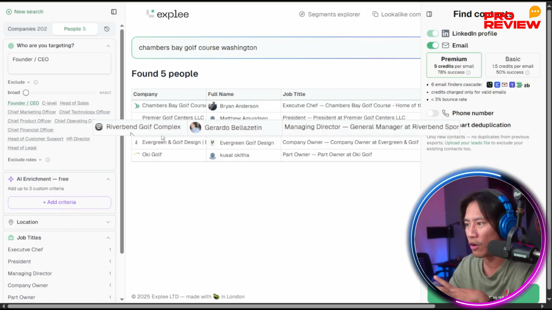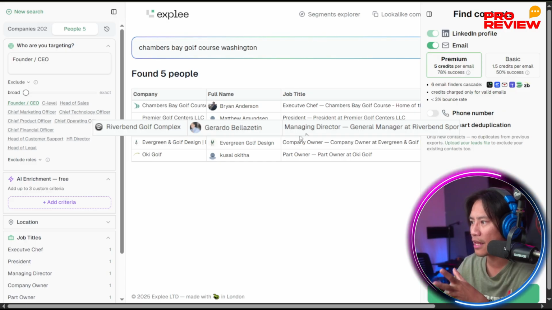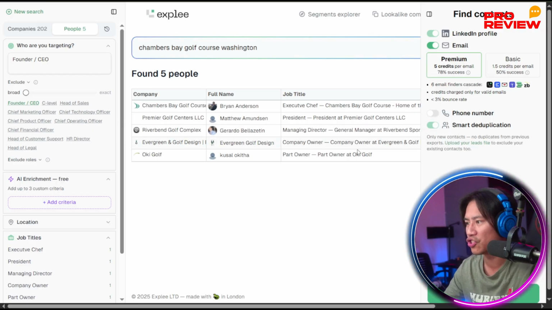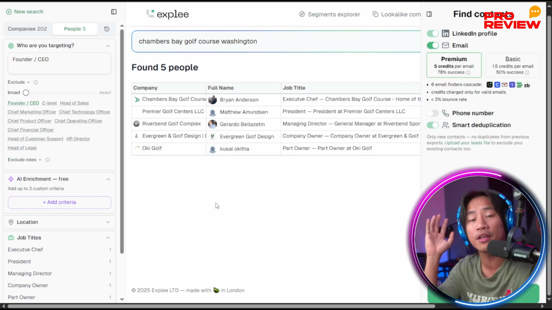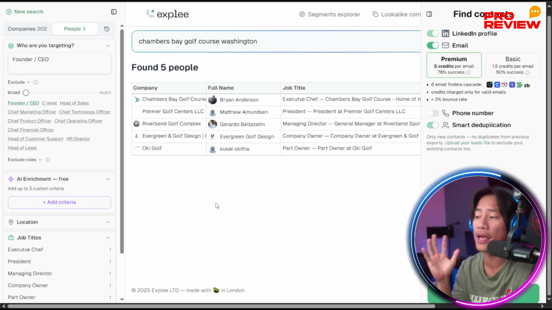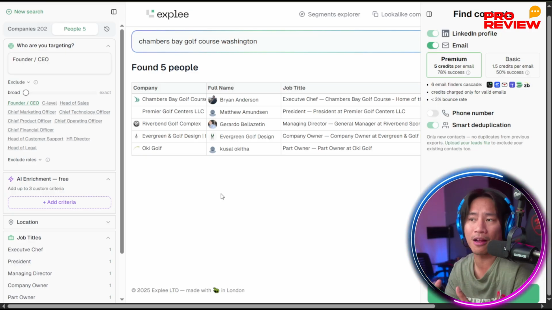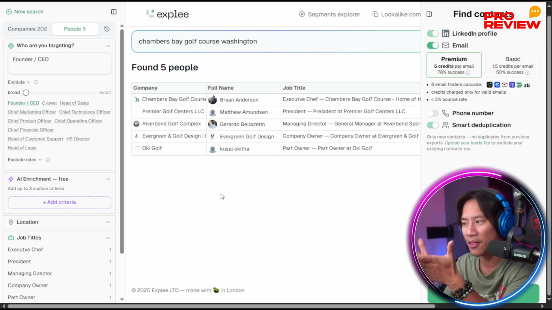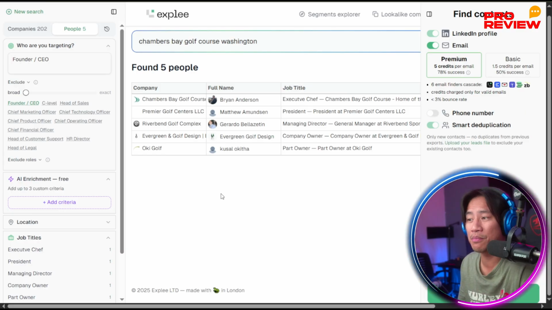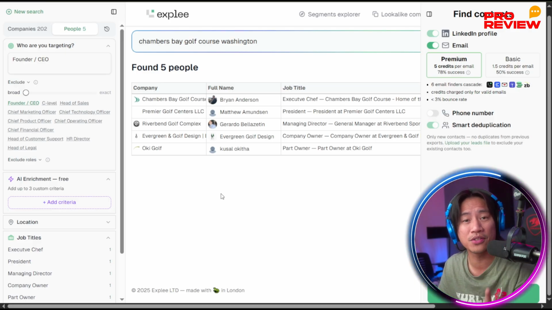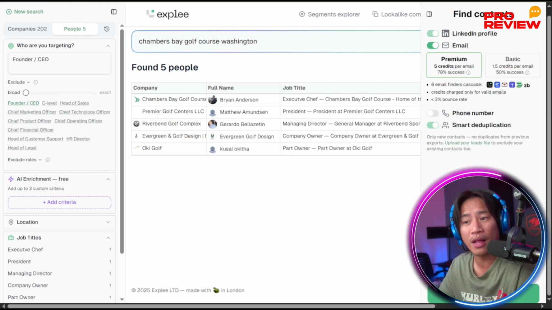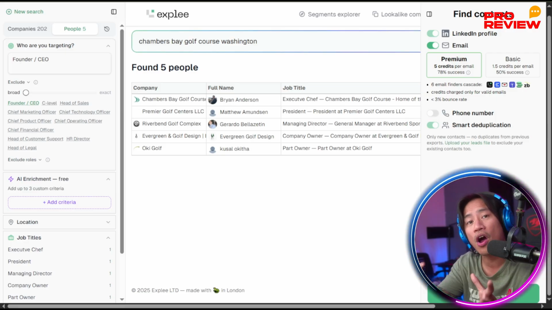For example, for this one, Riverbend Golf Complex, you have Gerardo Belazitin, Managing Director, General Manager. So you have the General Manager there already. Those are very, very good leads that you will be able to call. Because when your outbound team calls them, they're not blind about who the decision maker is. They're going to be looking for somebody. They're going to say, hi, this is John Smith from this company, I'm looking for Gerardo Belazitin. That way, it's pointed to the right person, so it's not going to sound as if they are a random sales caller who does not know what they're calling for. That will actually lead to better conversion in talking to the decision maker.